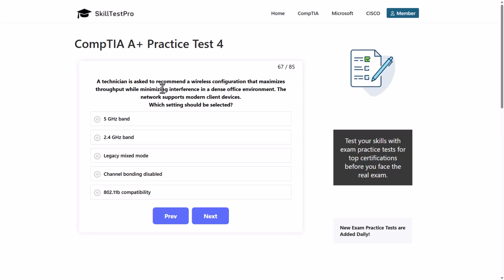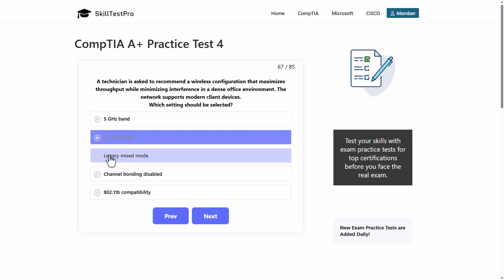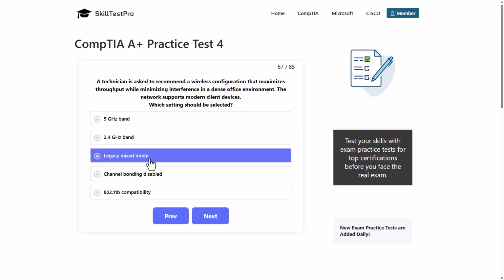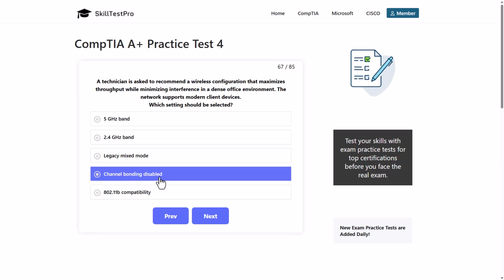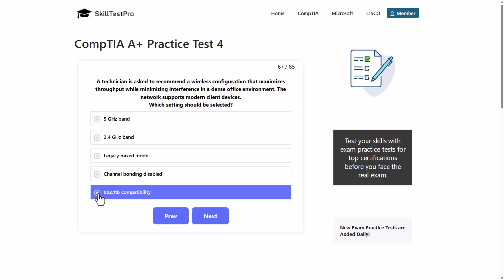A technician is asked to recommend wireless configurations that maximize throughput while minimizing interference in a dense office environment. The network supports modern client devices. Which setting should be selected? 5 GHz band, 2.4 GHz band, legacy mixed mode, channel bonding disabled, or 802.11b compatibility.